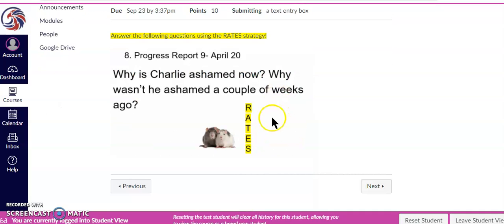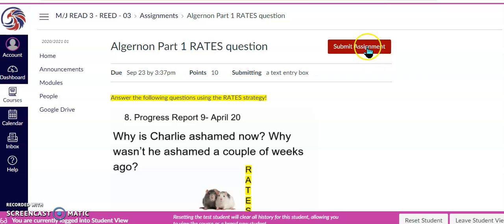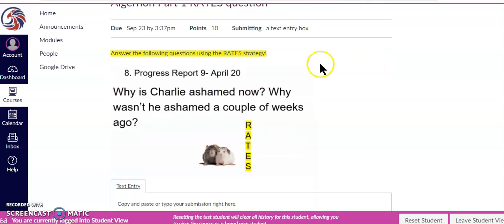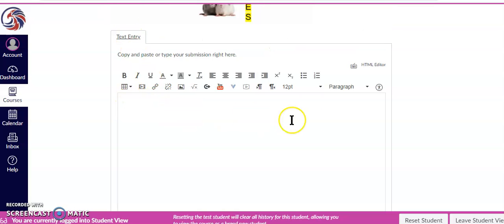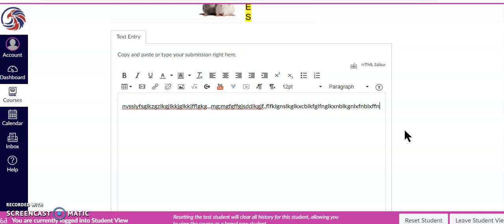And as you can see, you can't do anything now, but if you click Submit Assignment, it will let you submit the assignment. And if you scroll down, you see a place where you can make an entry, and it works just like a Word document or a Google Doc. So I'm just going to type my answer in: capital letter, period, proofreading, spelling, and genius.